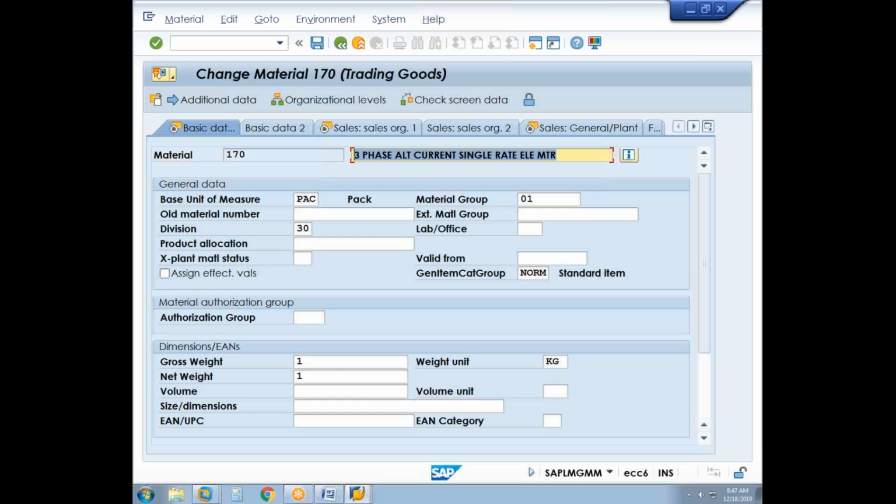Tomorrow I can place an order on Siemens saying that for material number 170, you supply 1,000 pieces. Then Siemens will supply 1,000 pieces. According to us, what you are purchasing is a three-phase electricity meter. Or tomorrow I can use the same material number to order from EMCO: you supply 500 pieces of electricity meter. EMCO and Siemens are authorized, approved suppliers for the electricity meter. We can purchase from any one of them.